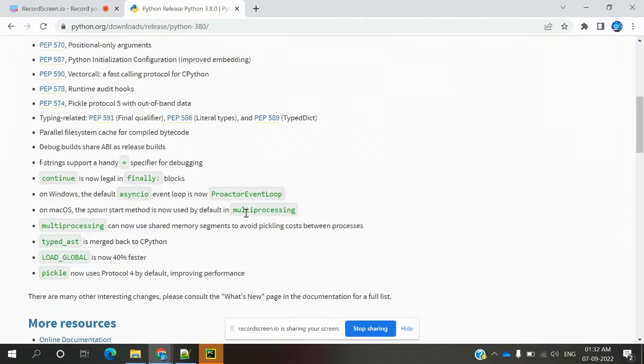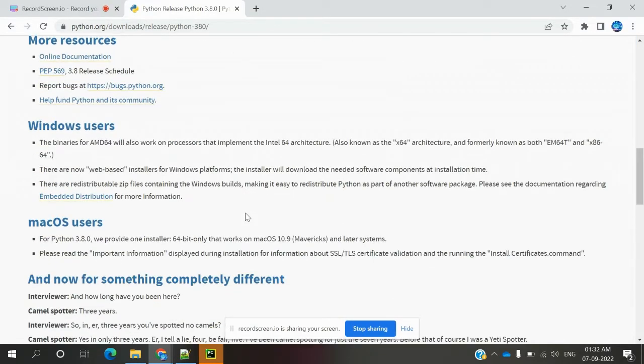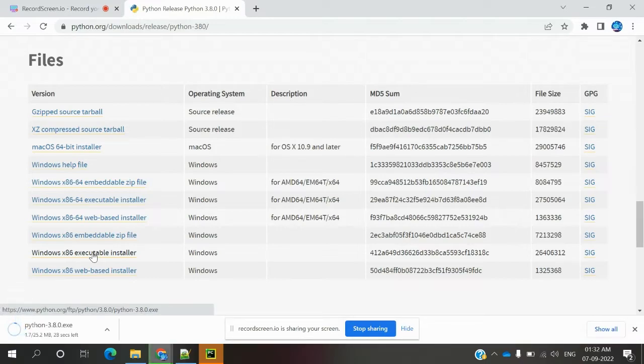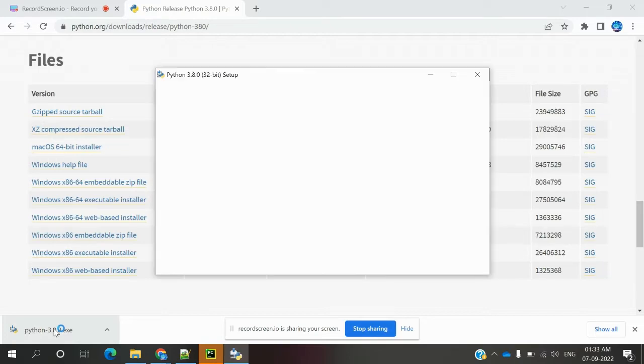Once you click downloads, it will navigate to another page. Come down and you can see the files. Here you have to choose carefully: not the web-based one, but the executable installer. Click this one and it will download the file. Then double click that file, the exe, and it will open in installation mode.